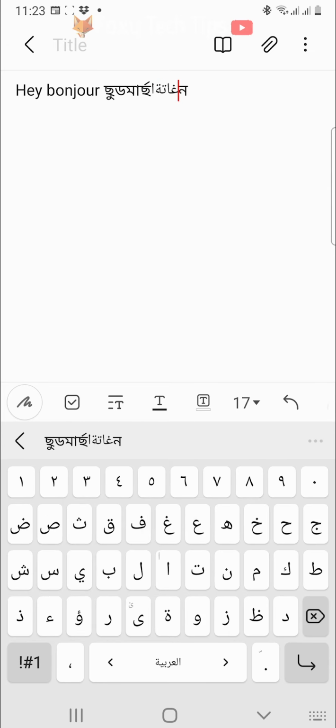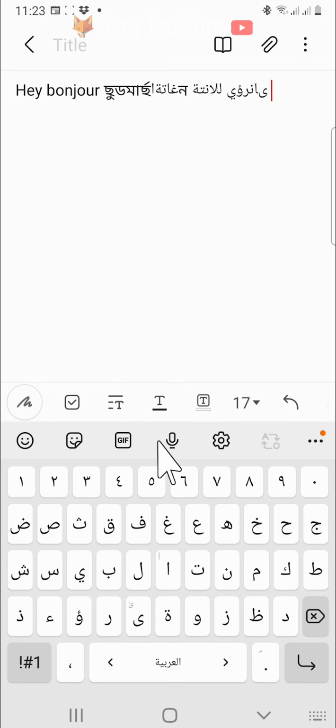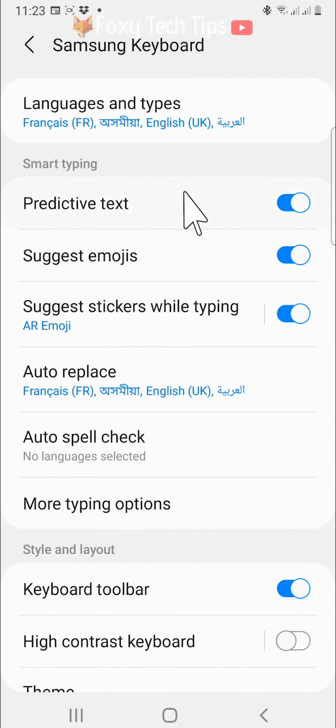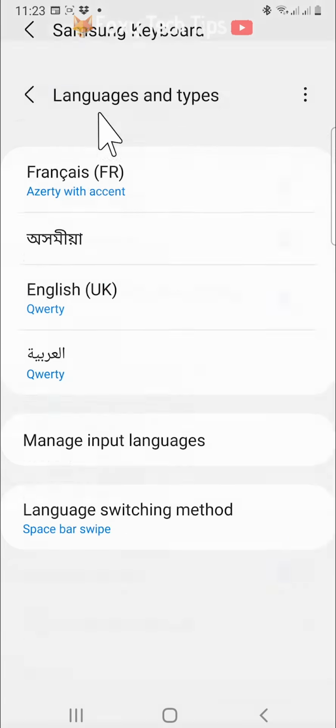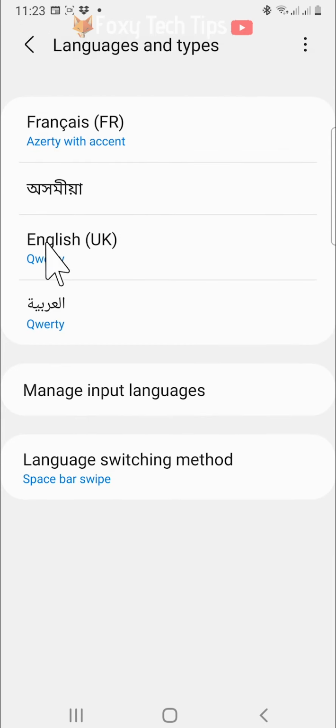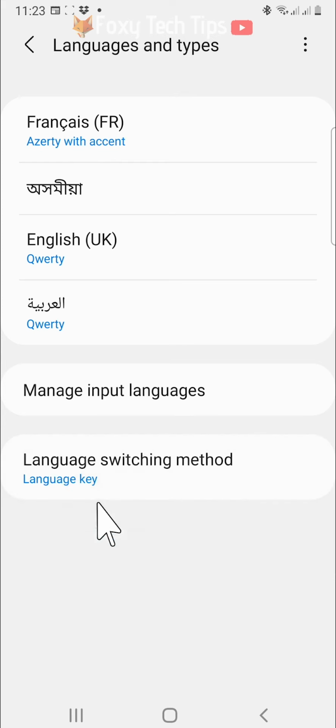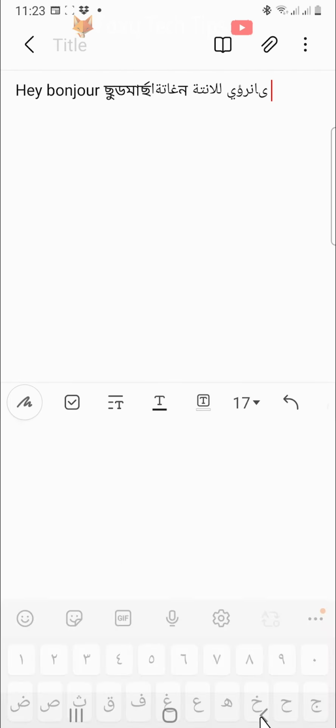You can also get to the keyboard settings from the keyboard itself by tapping this little settings cog. You can change the switching between languages from the sliding keyboard to a globe button if you prefer, by tapping Languages and Types, then Language Switching Method, and then selecting Language Key. You will then have a globe button on your keyboard to switch languages with.